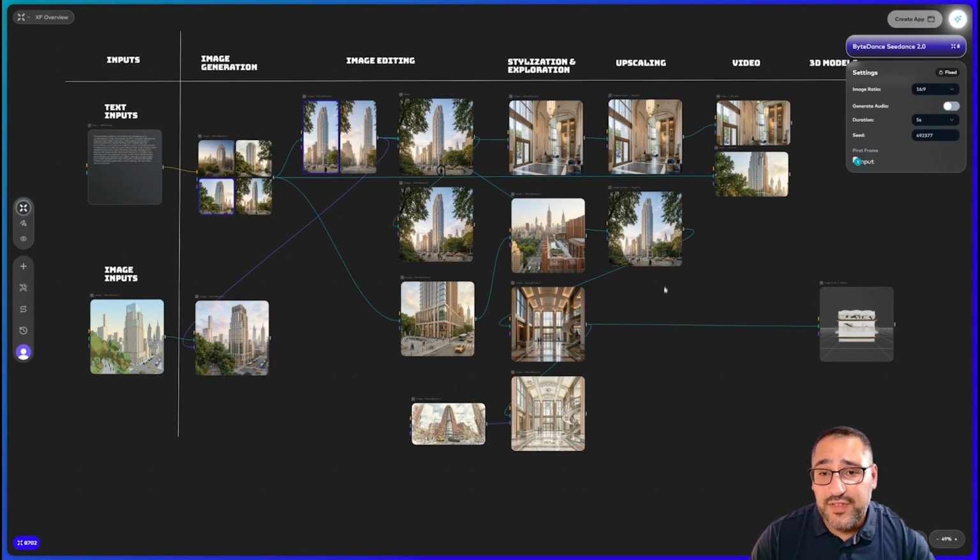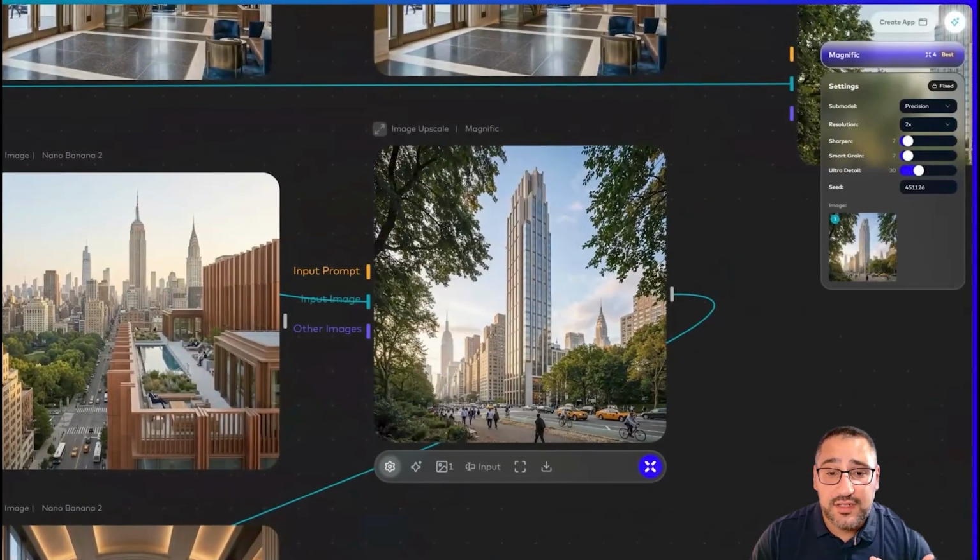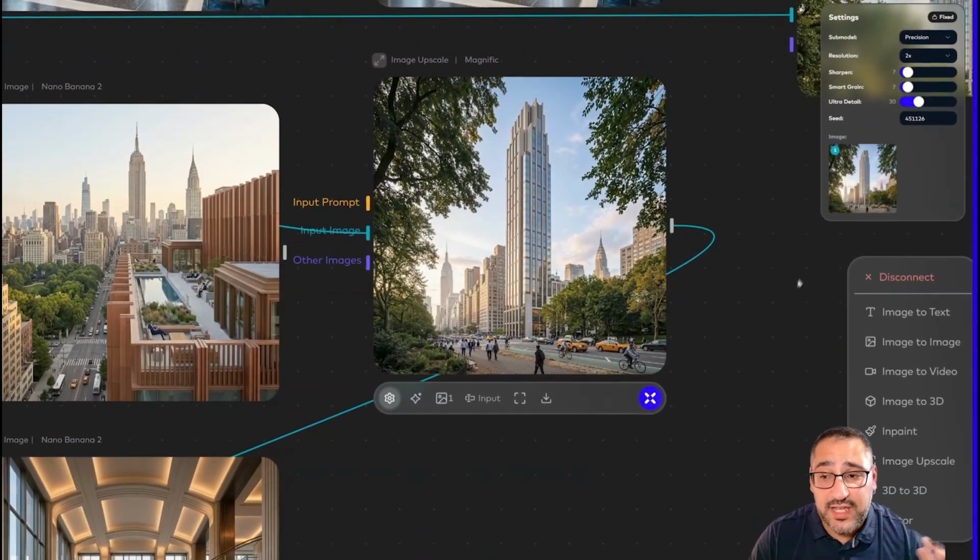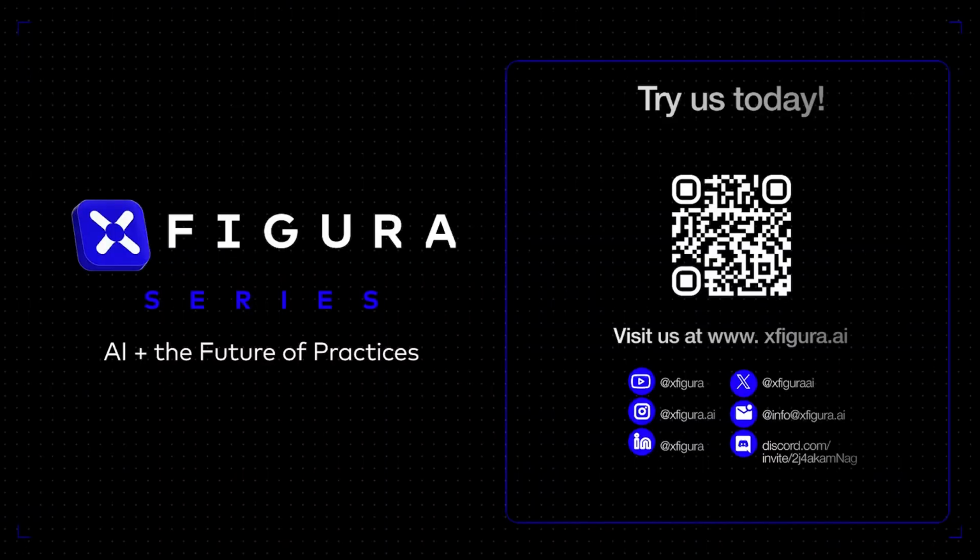So this is our overview of Figura. This covers everything you need to know to get started with this tool. It's extremely easy to use. And just remember, if you're ever confused what any of these inputs are, either click the node or experiment and drag out.